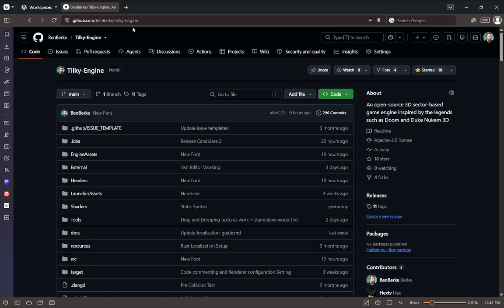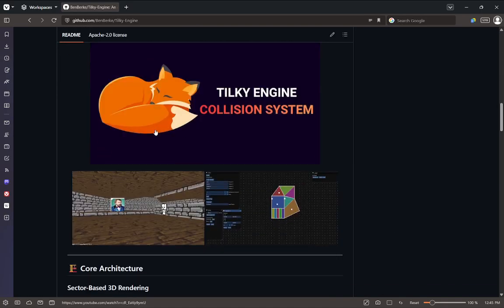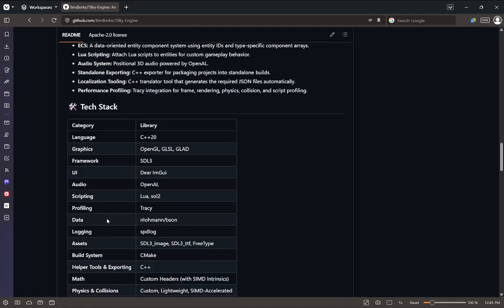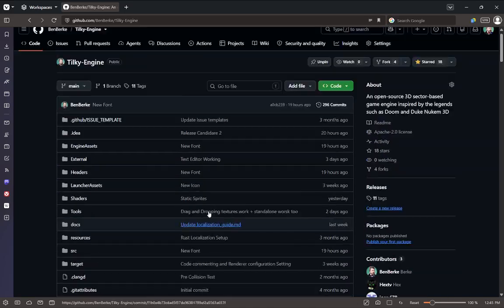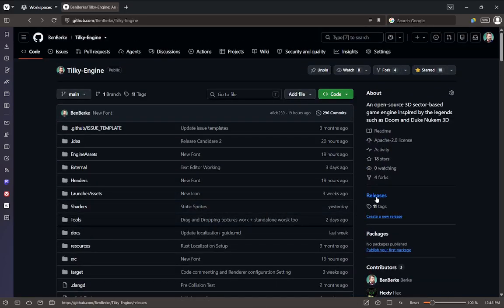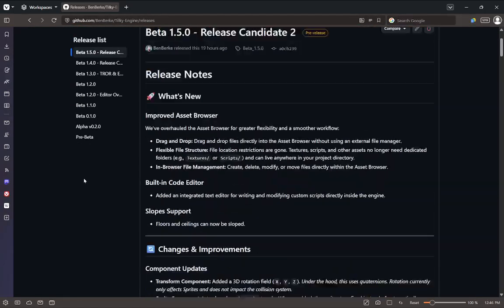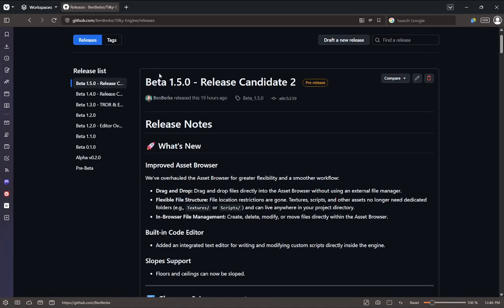You can simply visit the GitHub page. And if you want, you can build from source. There's a short guide on how to build from source. Or you can simply install the releases from here. So go click releases, and there will be a list of all the releases. You can install any version. In this tutorial, I will be using the latest one, which is beta 1.5.0, release candidate 2.